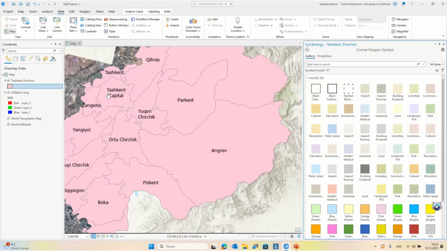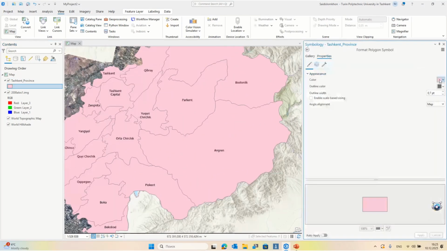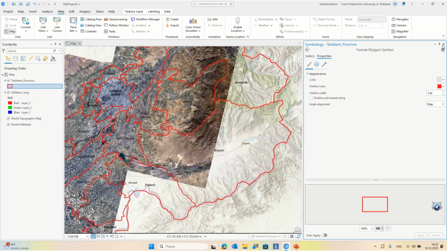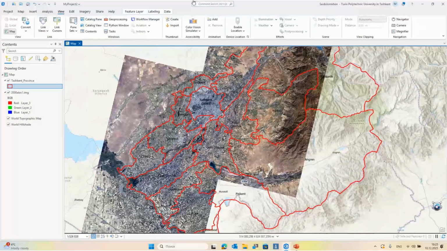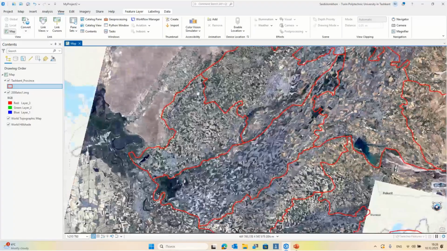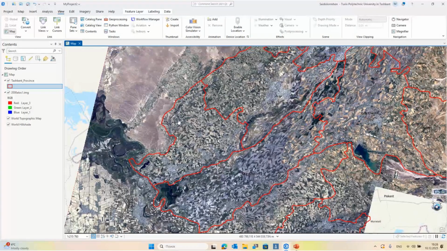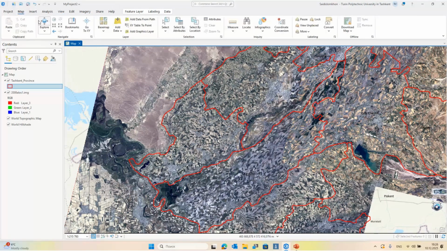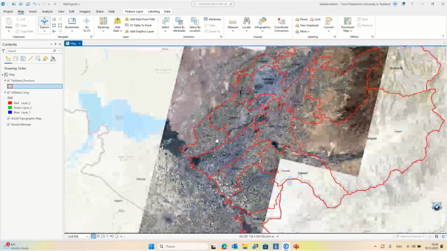Okay, and I can also remove the color, but I keep the outline color as maybe red, increase the width, apply. Okay. So probably I will select the Chinos district to create the land use land cover image. So I will extract this area because this area is too large for me.